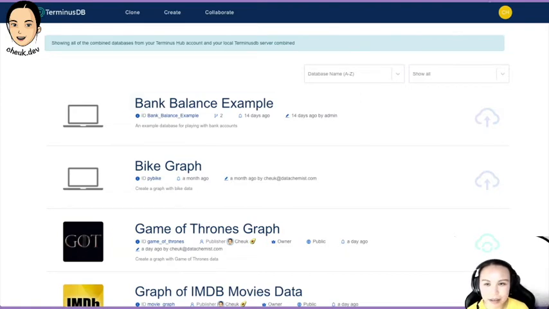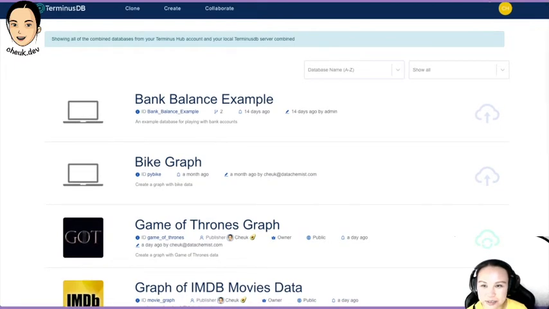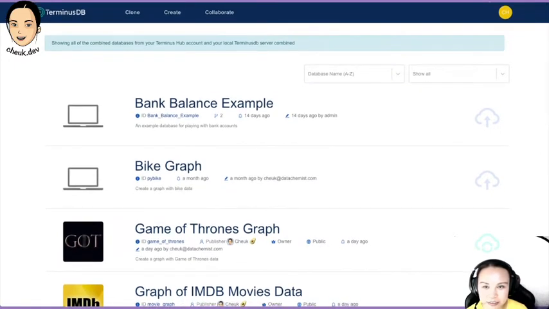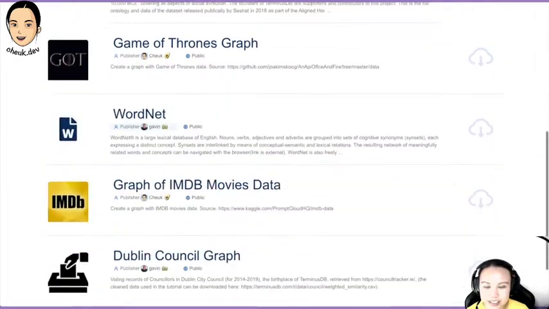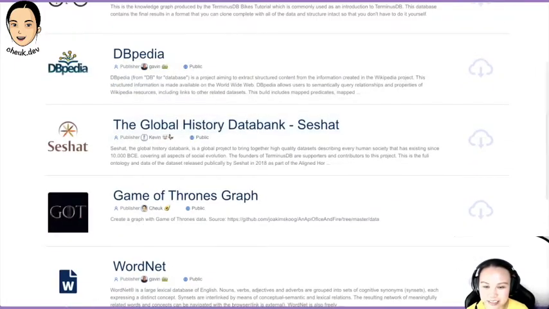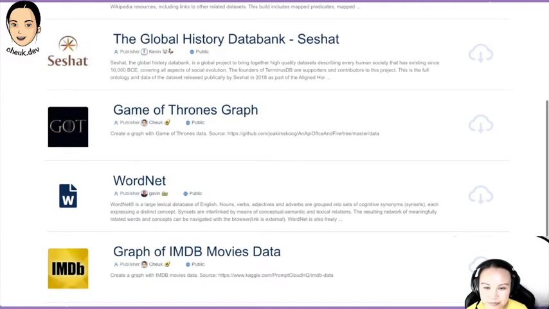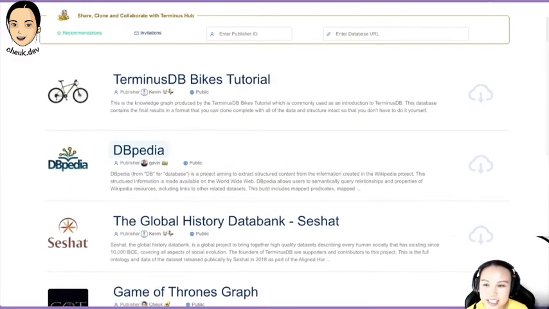This is actually my console, the new console. I can show you. This is the front page of your console. This is new, and what you will have is that you can clone all these databases online. Some of them are the tutorials that we have done before, and the most amazing one is DBpedia. But use it with caution because it's really big. If you clone it, it will take a while, so please be prepared and don't worry too much if it takes a long time to load.